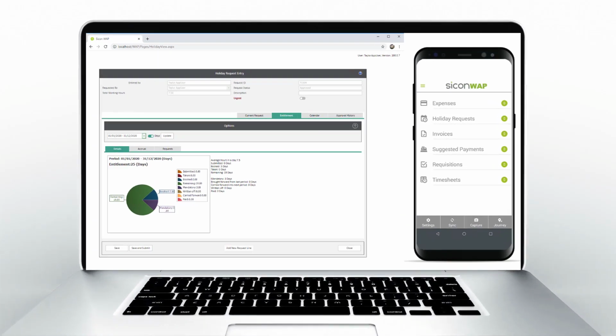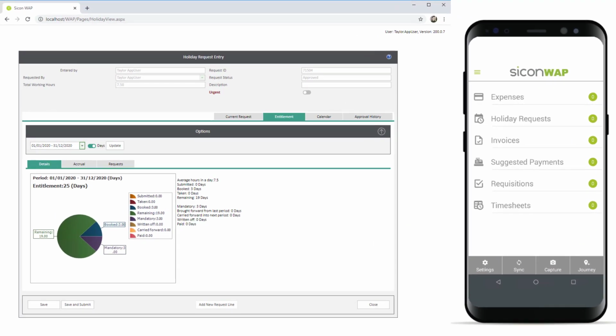In this video, we're going to look at how to raise a holiday request using the WAP app. So on the right hand side is my app, and then just for comparison on the left hand side, this user, I've just put their holiday entitlement so that we can see the difference.